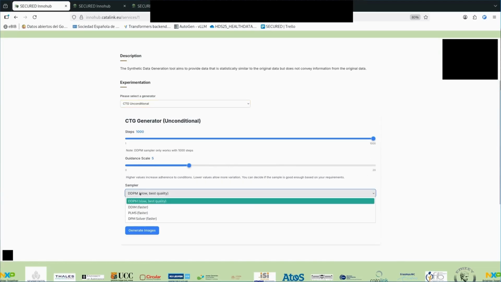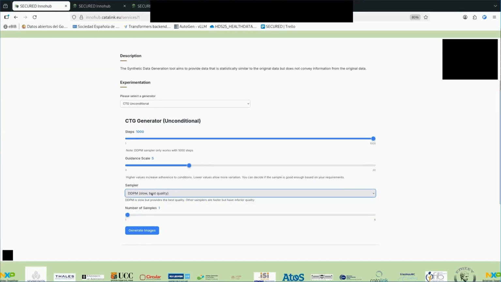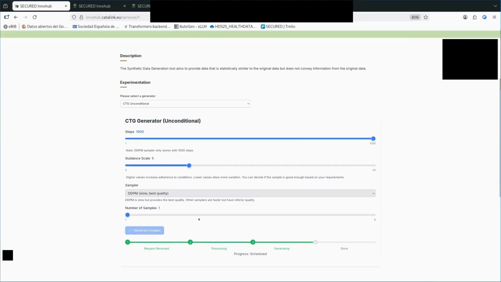So let's get the samplers. They are the processes that generate the data in the end. Let's get this one that is slow but is the best quality. And we click here on generate. It's going to take some time.